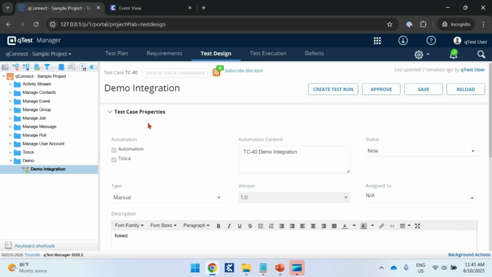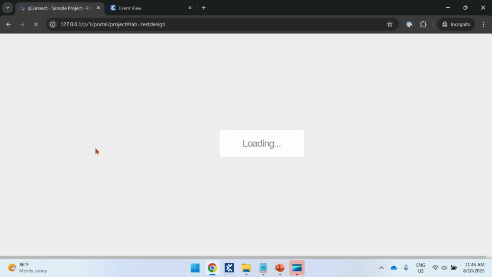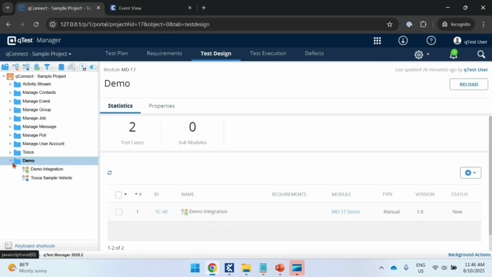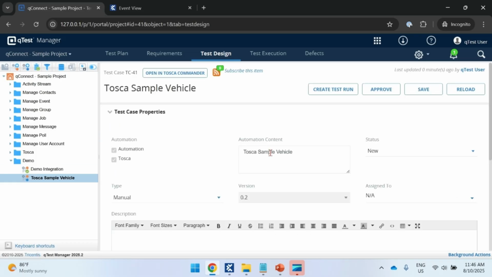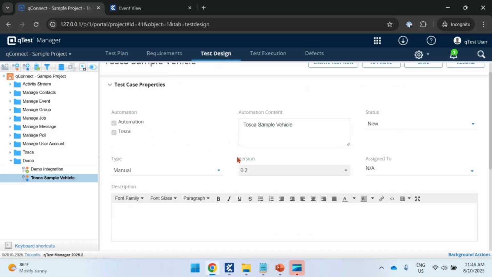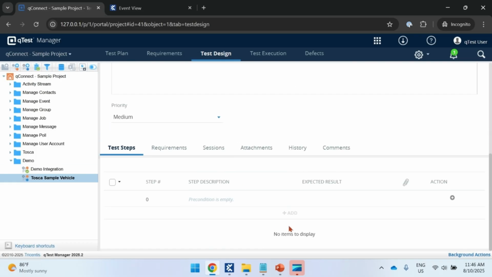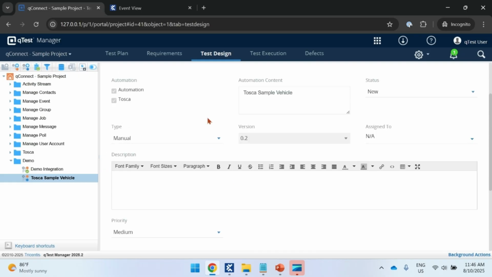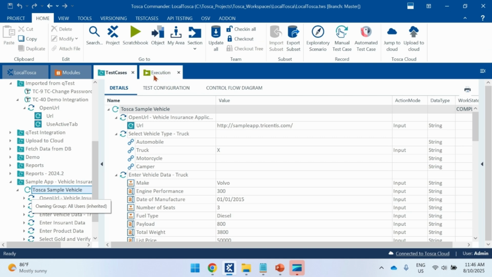Let me go back to qTest and then refresh the screen now. The check-in all is completed. Let me go to demo. You can see that whatever test case I have created in Tosca got linked. The test steps will not come in immediately. Once you do the execution, then the test step details will come from Tosca. It is a Tosca test case. You can see that. Now let me go to Tosca itself.